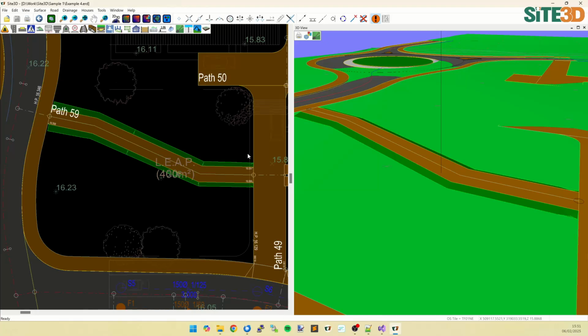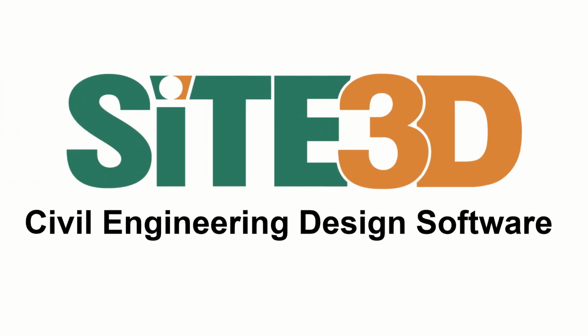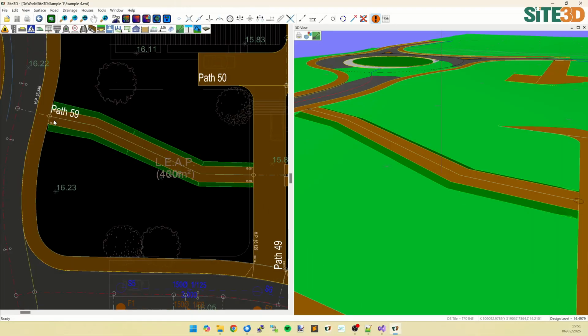It's David from Site3D, and I'm going to quickly show you how to add steps and ramps into a path in Site3D. So here we have a private path that connects from one side to the other, and what I want to do is add either ramps or steps into this straight section in the middle.